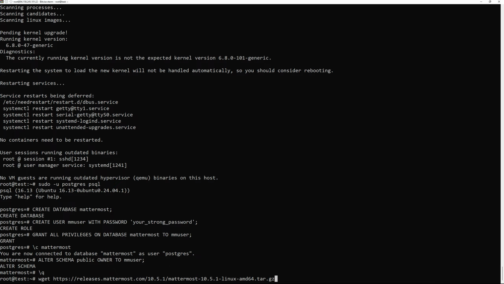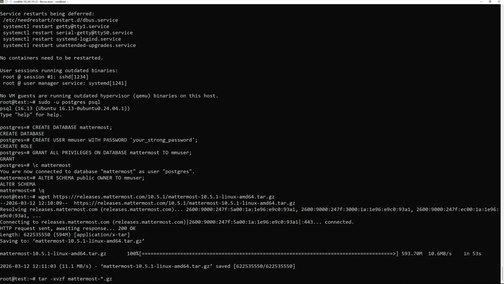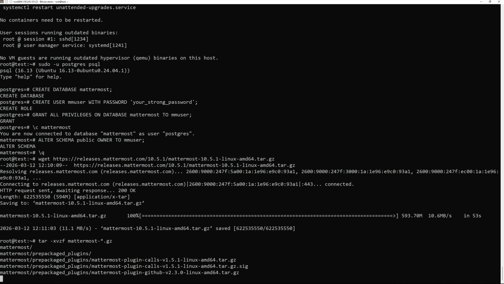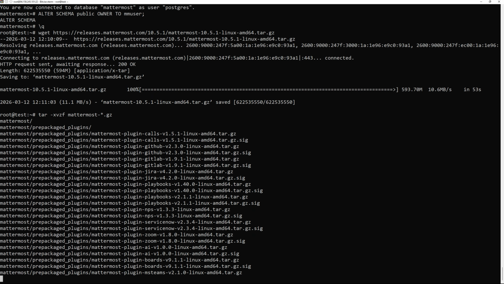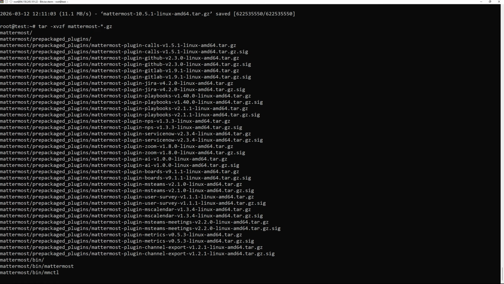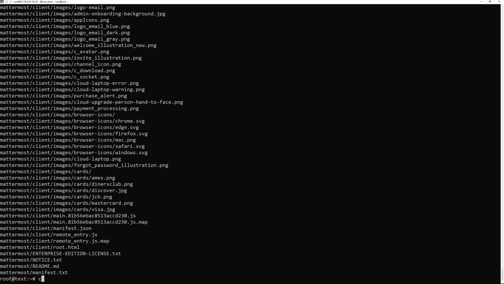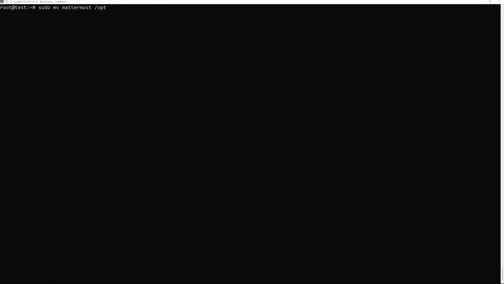Now, download the Mattermost with the next command. Extract the compressed archive and place the application folder into the system or optional software directory. Create a non-privileged system user and grant the Mattermost user the rights to read and write its own files with the next command.